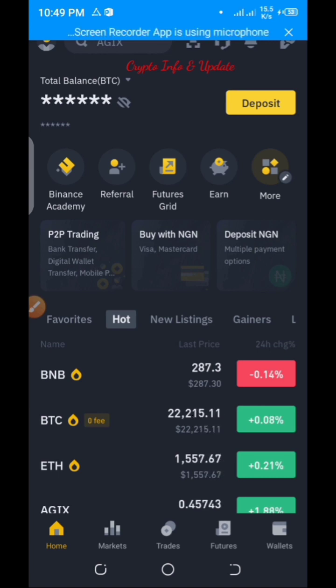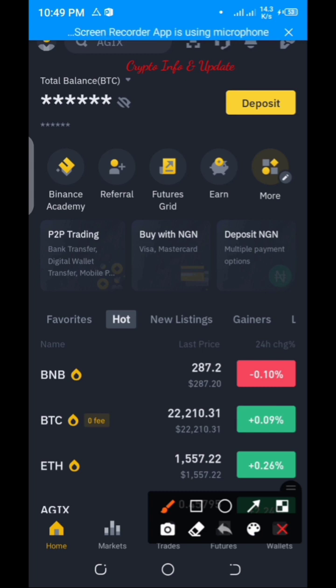So in this video, we're going to be locating PancakeSwap in your Binance account. All you have to do is launch your Binance account. When you do that, you're going to be seeing this interface as shown in this video. What you do next is you click on more. This is more. Just click on more.